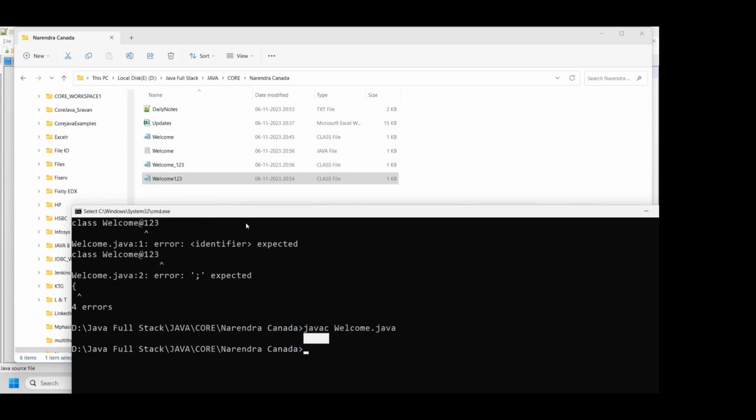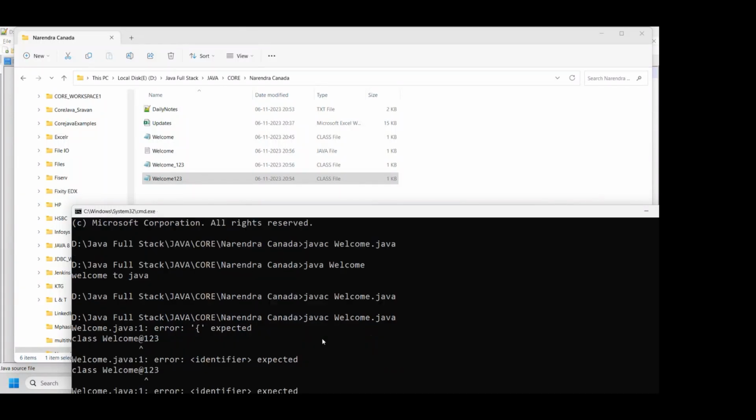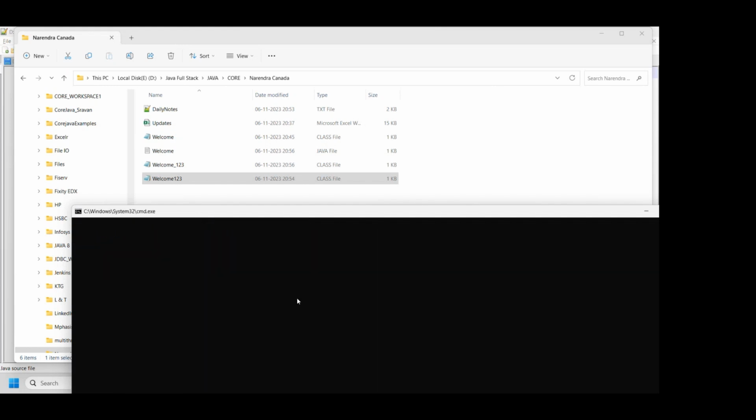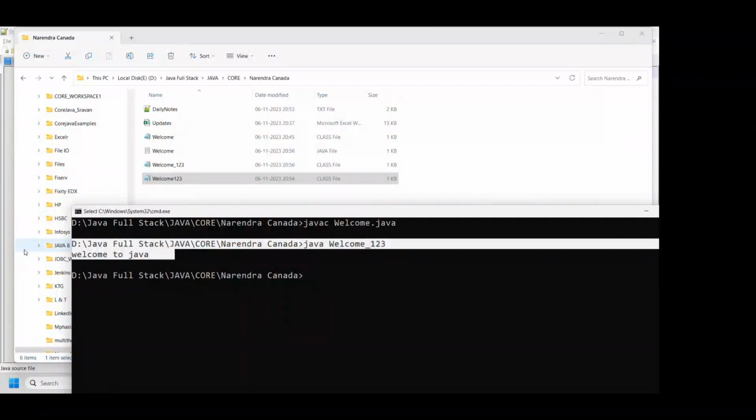Now simply, java space welcome_123. The class name is welcome_123. So always compilation is done by using the file name, and execution is done by using the class name. You can see we are keeping it simple. That's all. This is exactly the identifier part.